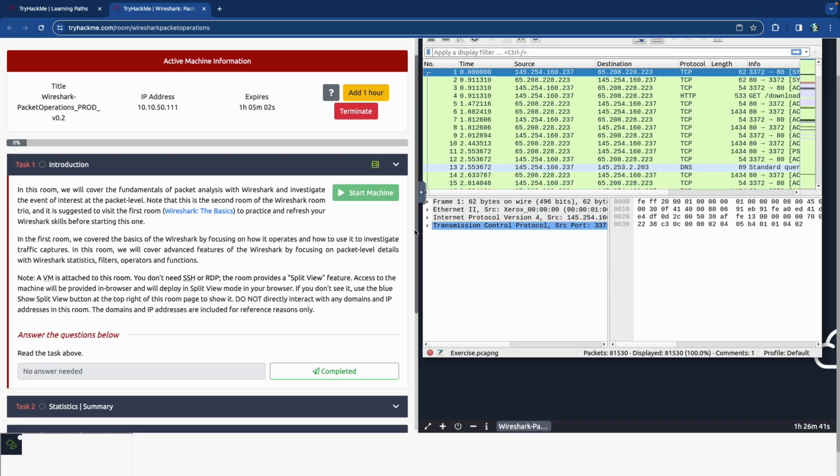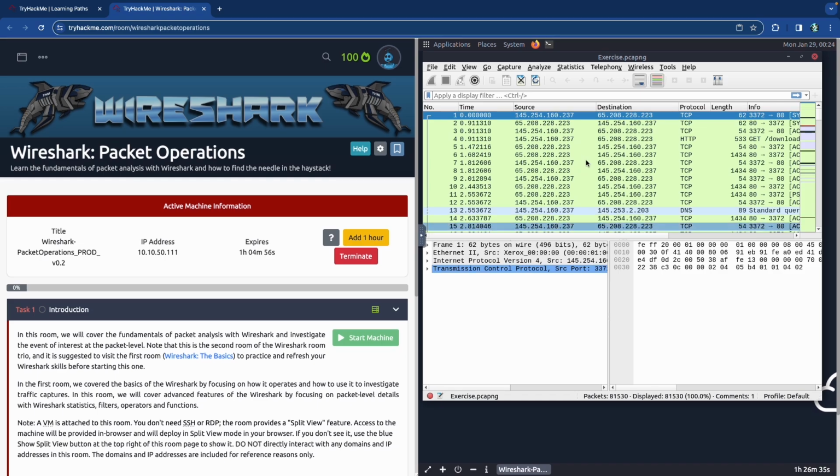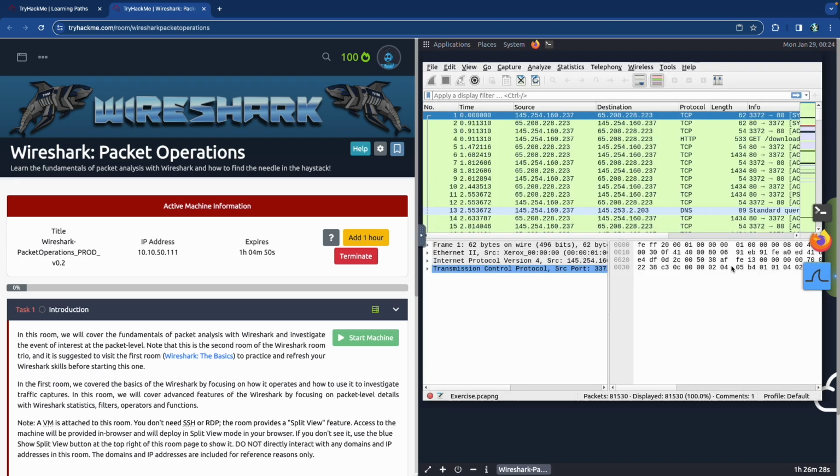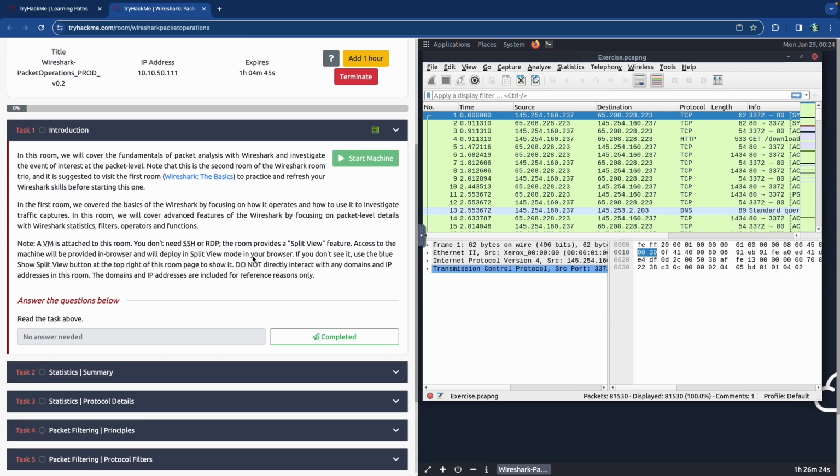A virtual machine is attached to this room, and this is what you see on the side right here. I've already started it up. It takes a couple of minutes to start up, and it comes pre-installed with a copy of WireShark, as well as the exercise PCAP file, which is on the desktop right here. There was no other PCAP file to work with, so I think that's what we're going to work with. That being said, let's jump into the actual content of the room.